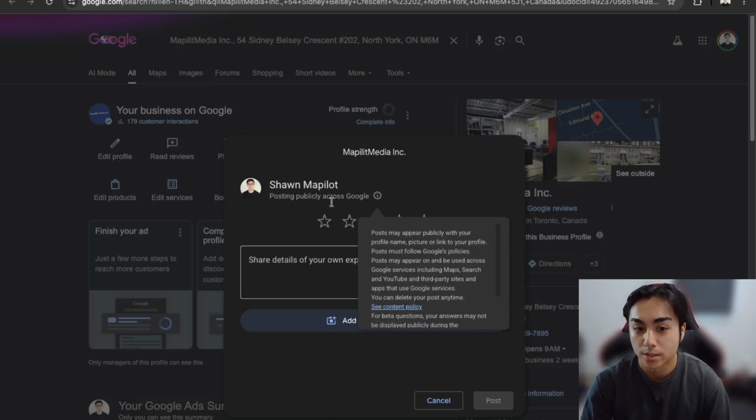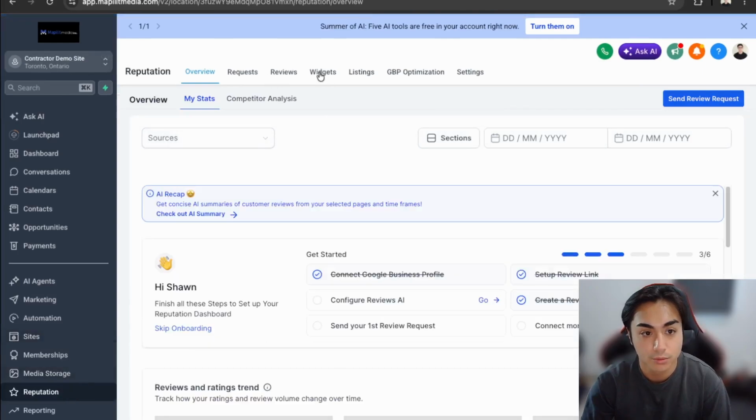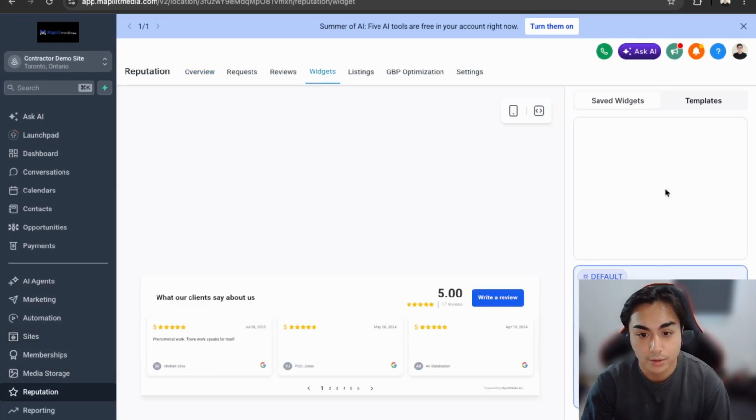So it'll pop up like this for the client once they click the write a review link on your website. Okay, so now I'll show you how to edit the reviews widget. So you want to go back to reputation, and go here into widget. And then we'll create new.